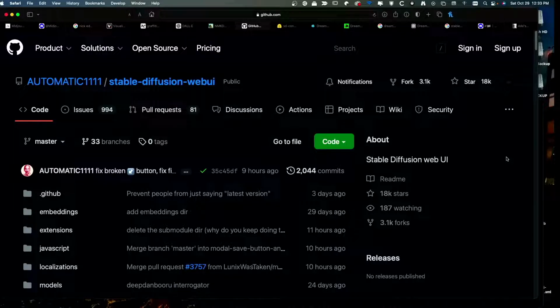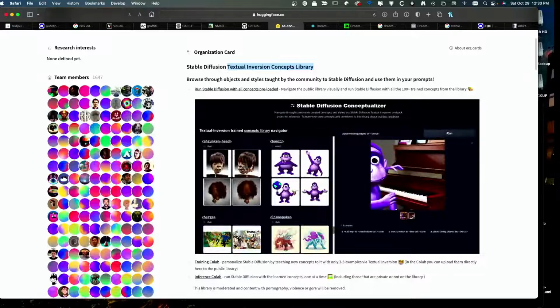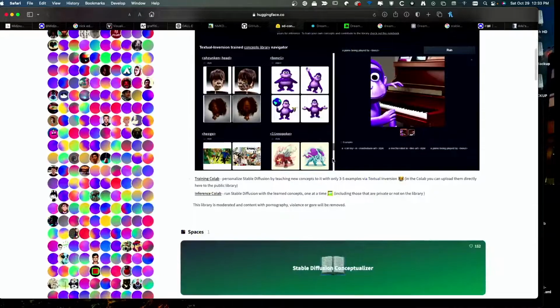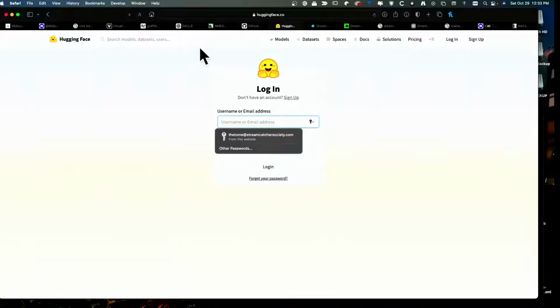Let's take a look at Hugging Face real quick. These are concepts. What you can do with Stable Diffusion is use textual inversion concepts libraries. And what that allows you to do, let's go ahead and log in.